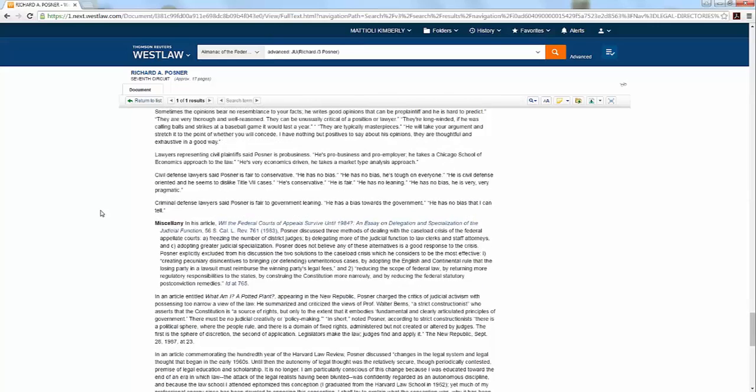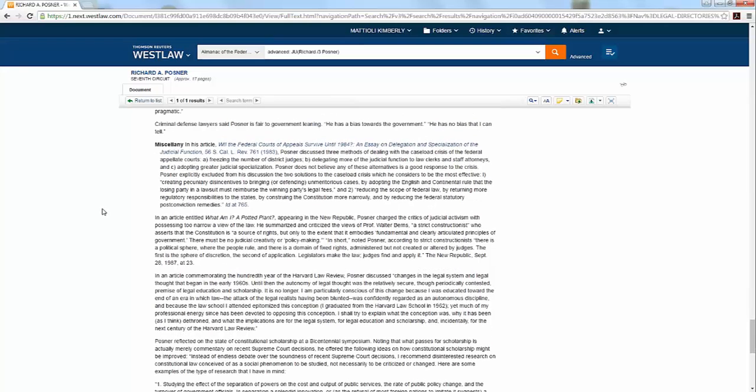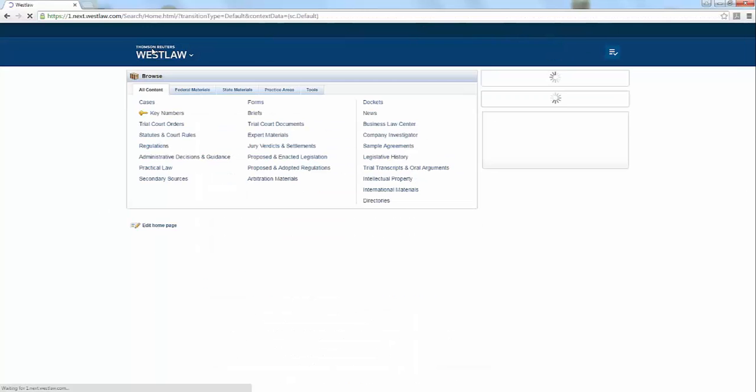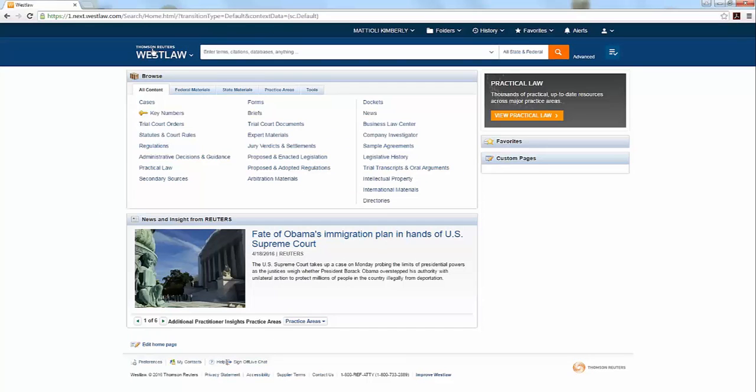A miscellaneous section may follow, depending on the judge. All of these sections will vary from judge to judge, but it's important to check the almanac for all of the judges you plan on interviewing with. That concludes the first tutorial on researching information for judicial clerkships. In the next tutorial, we'll discuss how to find case opinions that your judge has authored.